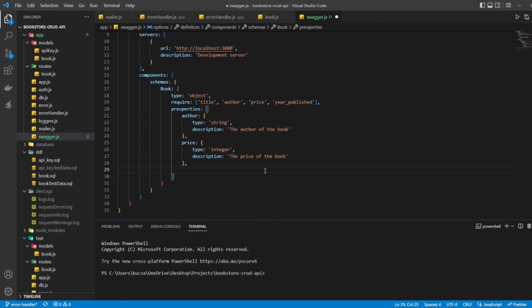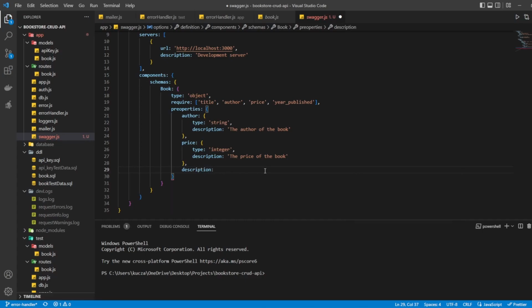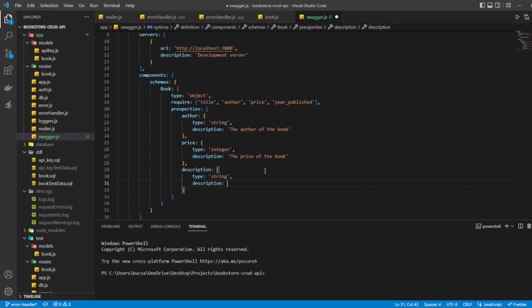Then we have a description, not describe, description. And the description is of type string and has a description, also the description of the book. Okay, description, and last but not least, we have here published.